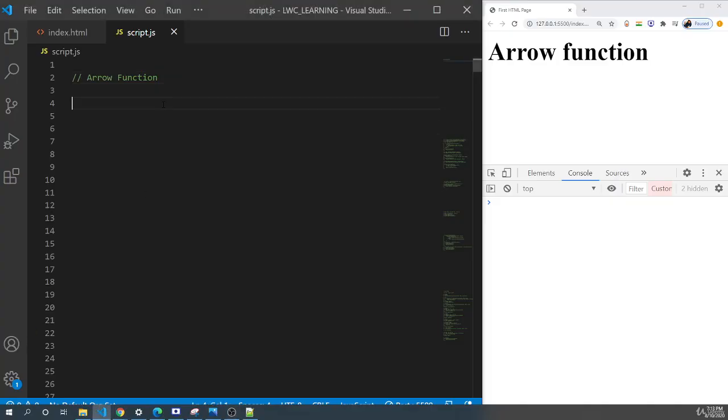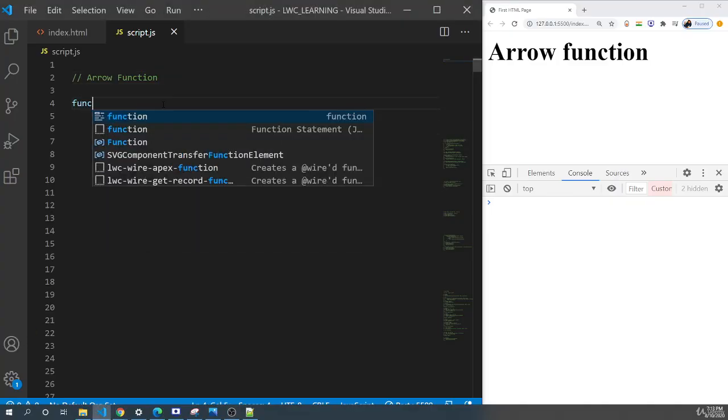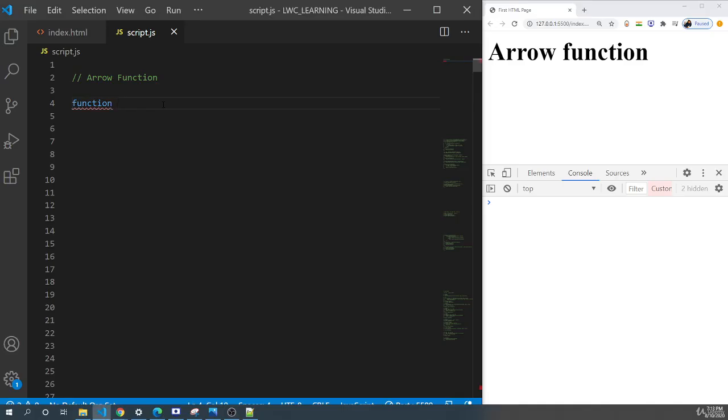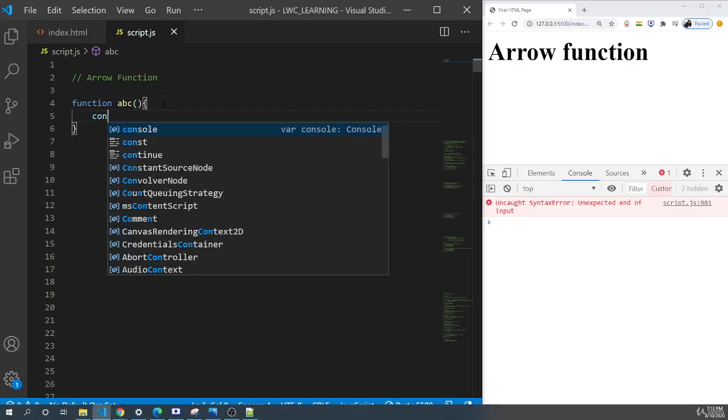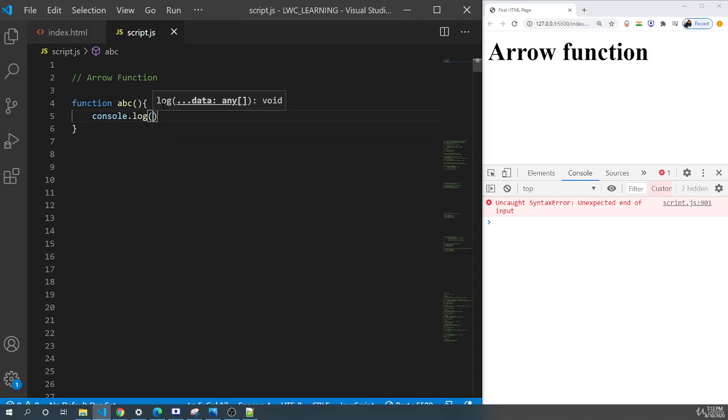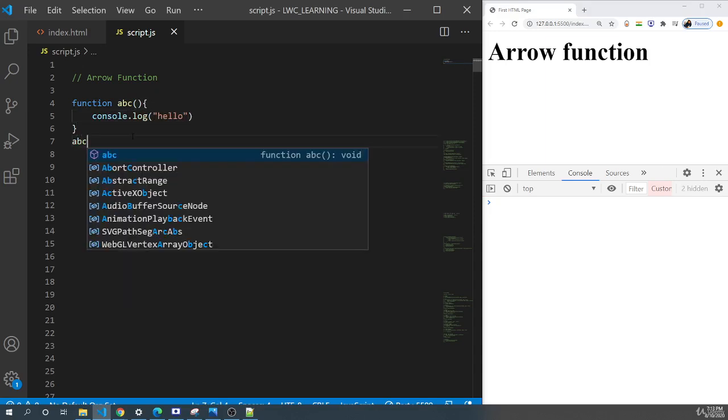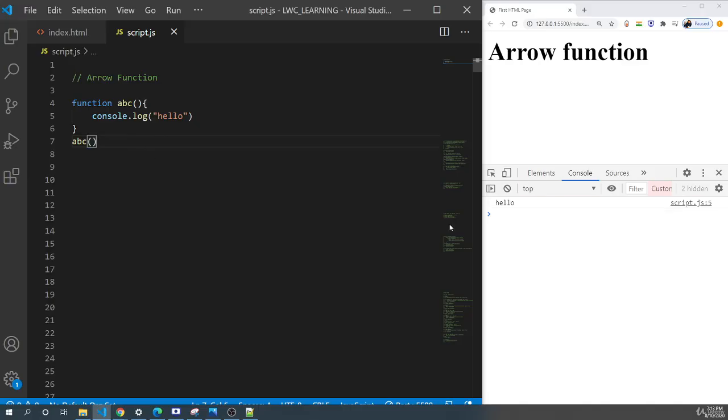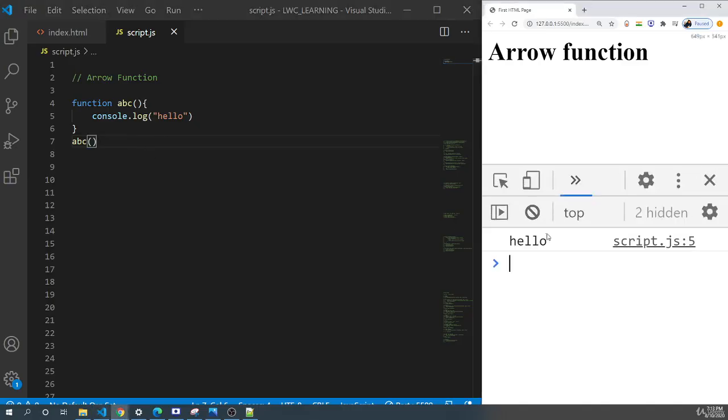So in my code editor, first I'll create a normal function. We'll create ABC and print console.log hello, and to call the normal function I'll say calling ABC. So it prints hello in the console.